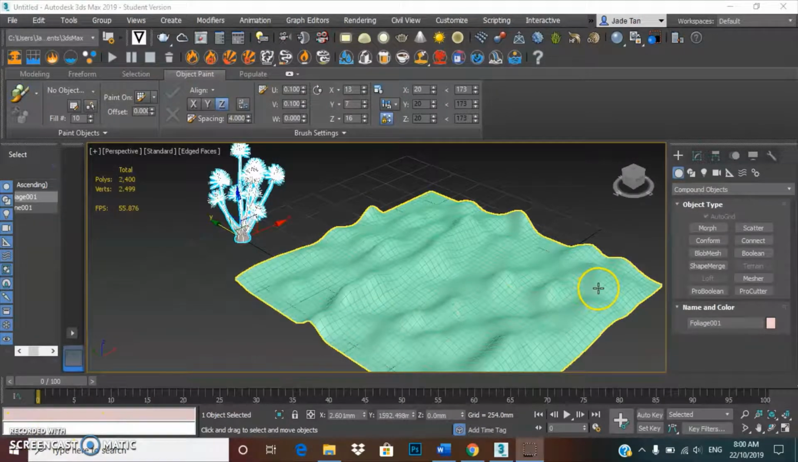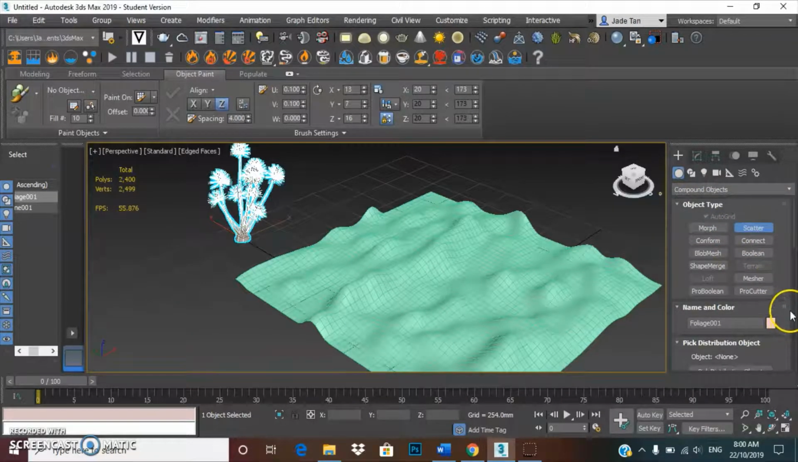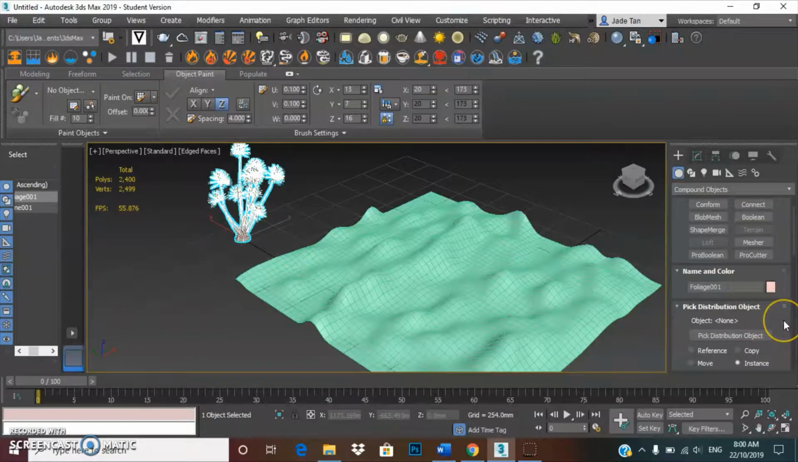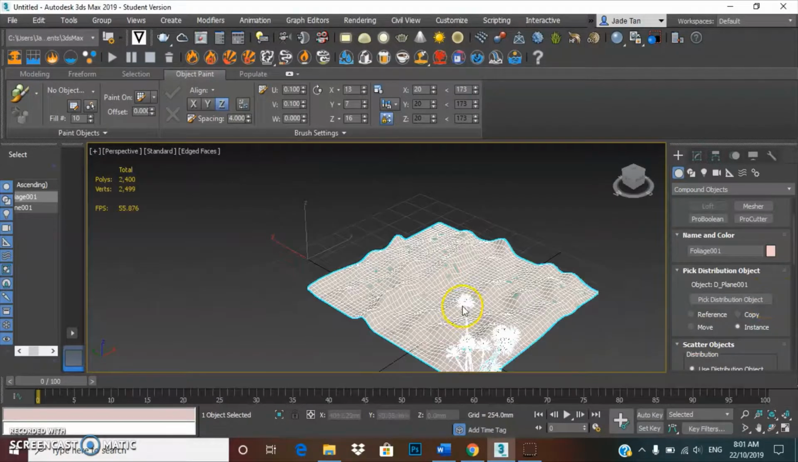Another method is to use scatter. Under the Create tab, go to Compound Objects and select Scatter. It's enabled because I've pre-selected my foliage. So that's my scatter object, but I also need to pick a distribution object. I'm going to pick the terrain.